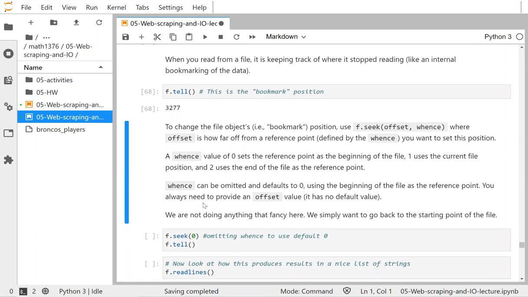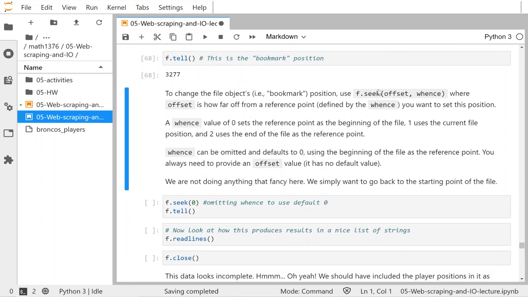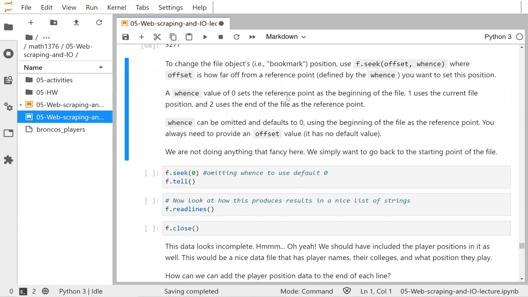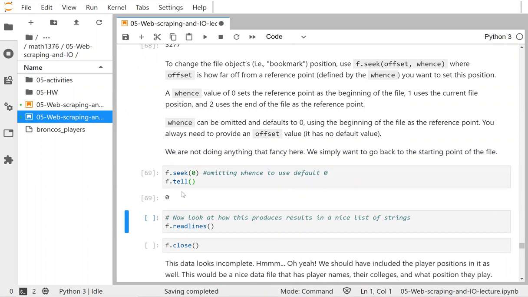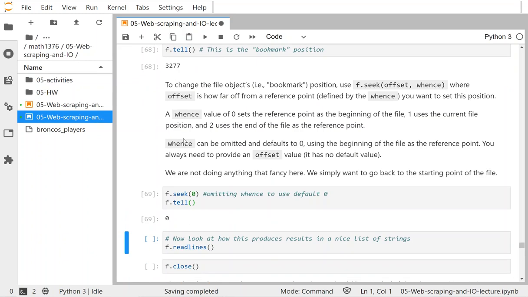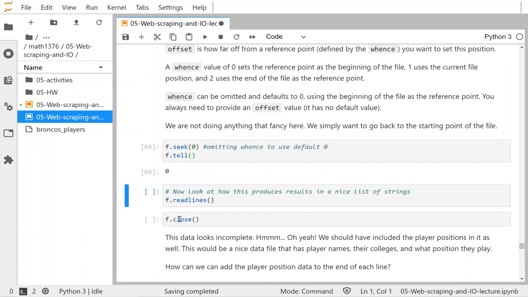If I wanted to change the bookmark, I can use f.seek with offset and whence, where offset is how far from a reference point, defined by the whence, you want to set this position. A whence value of 0 sets the reference point at the beginning of the file, 1 uses the current file position, and 2 uses the end of the file as the reference point. Whence can be omitted because it has a default value of 0. So if I do offset from 0, this will reset the bookmark from 3,277 to 0 in terms of where it's trying to read in the data.